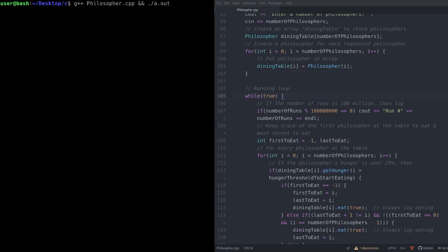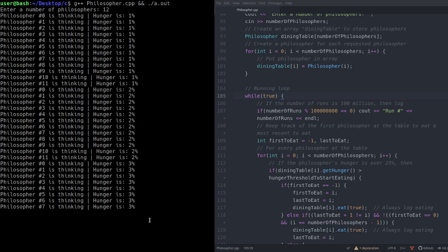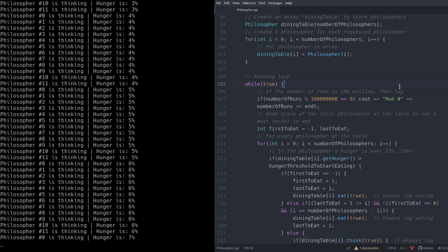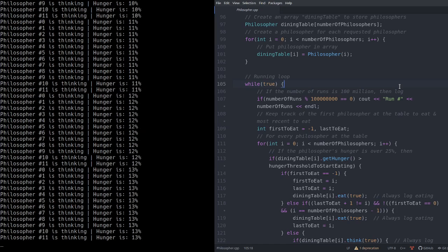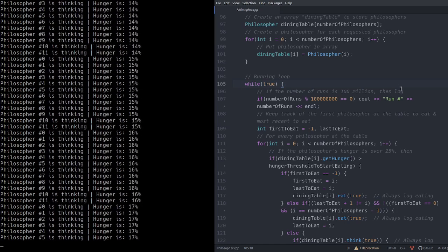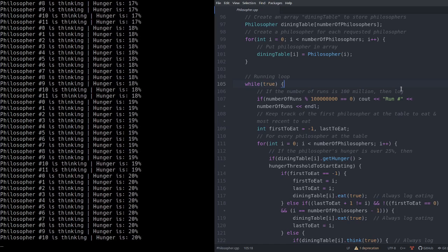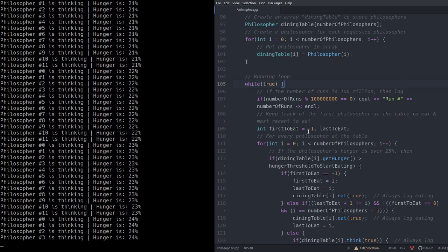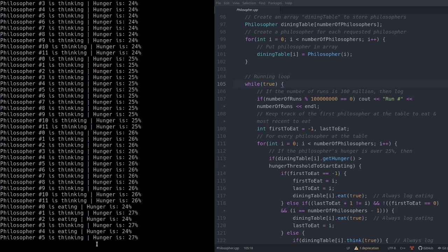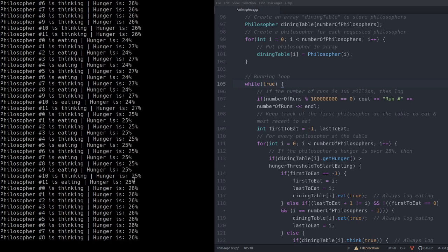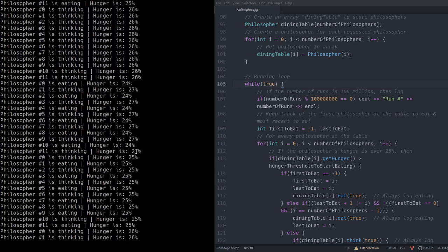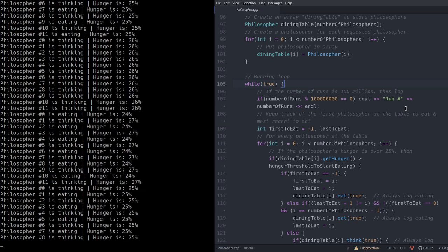If we recompile and run this, I'm going to enter in 12 philosophers. You can see that the philosophers are thinking on and on and on. Once any of their hungers reach 25% or higher, they will start eating, and you can see now we've got some eating interspersed here within the thinking. Obviously, two philosophers who are sitting next to each other will never be eating at the same time.